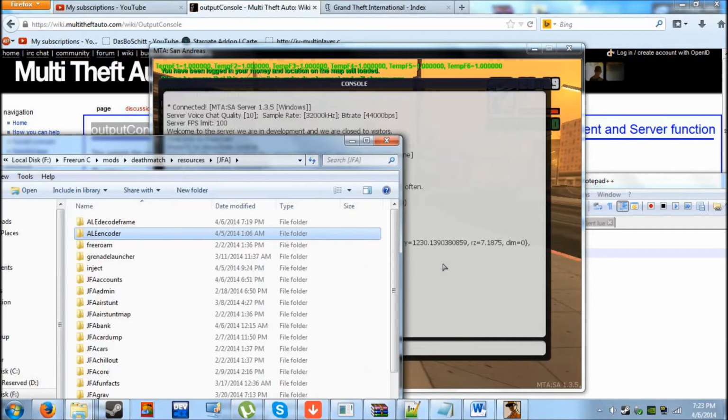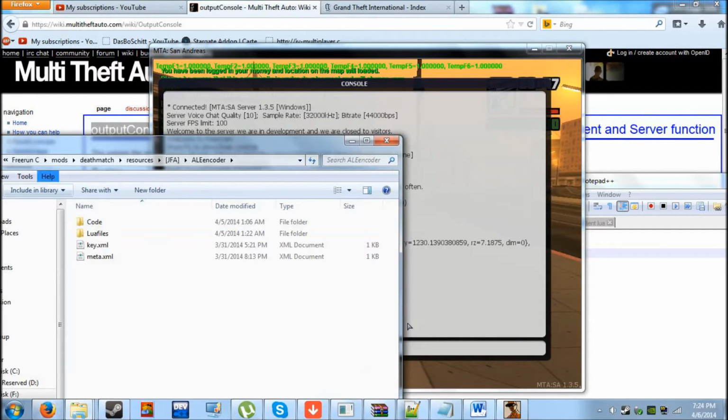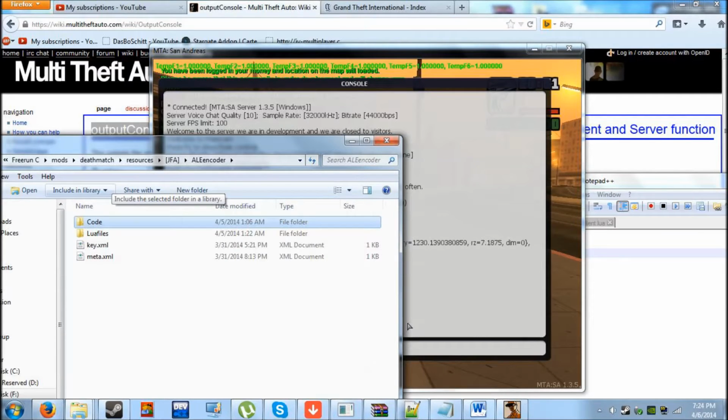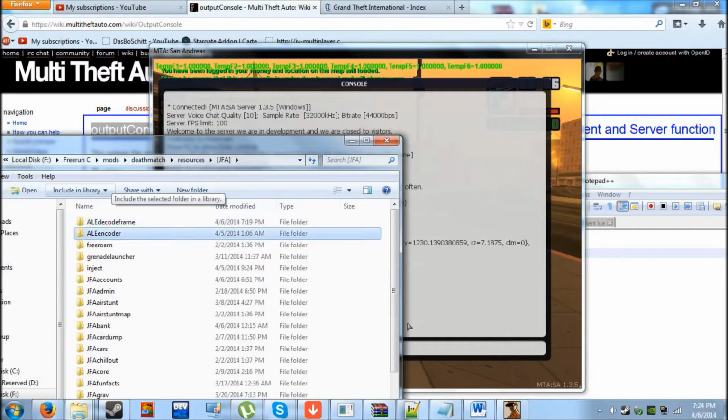To get started with the ale system, you'll first need to extract the package. It'll include these two resources here, ALD code frame and ale encoder. Under no circumstances do you change this name, because it will cause problems with the Lua files. My recommendation is to leave that name alone, and leave the file types alone.